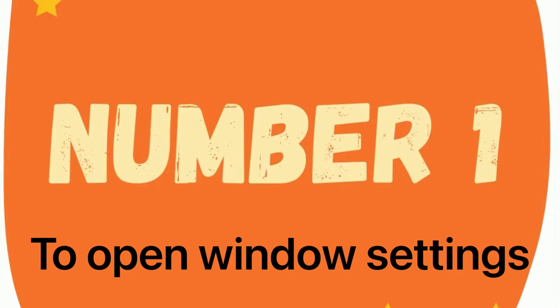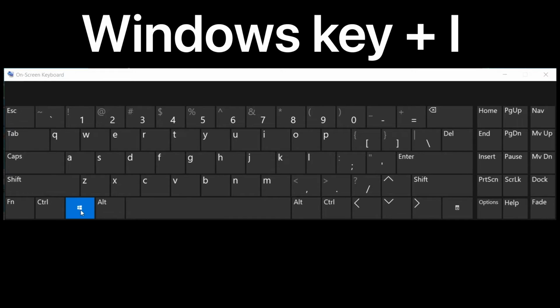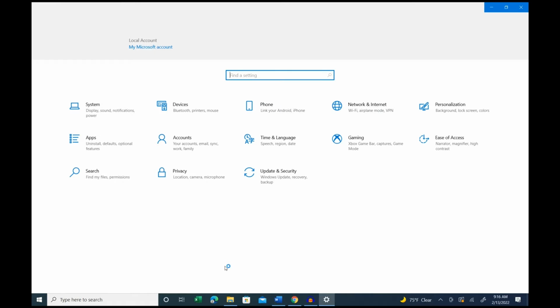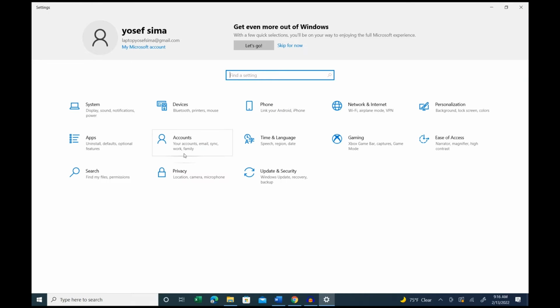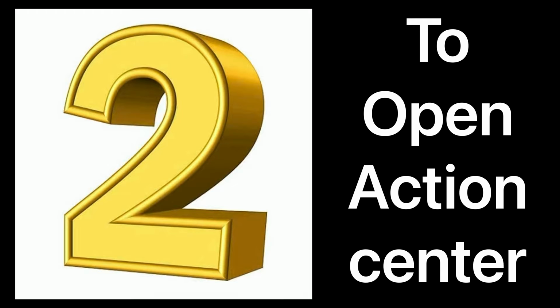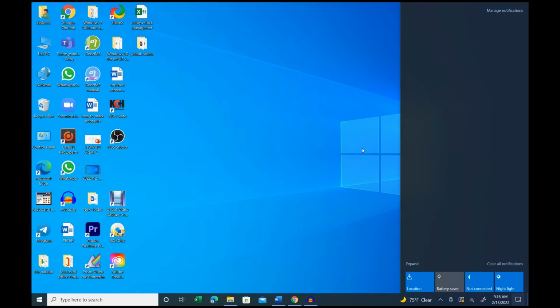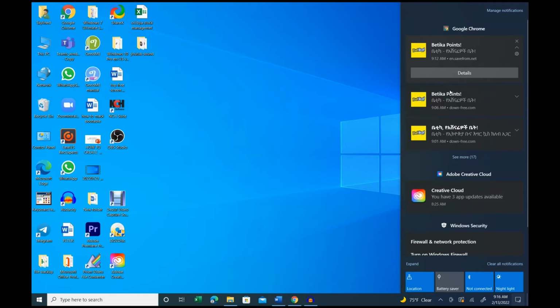An easier way of opening the Windows settings is to hold down the Windows key plus the I key. To open your Action Center, hold down the Windows key plus A. Action Center is where you can see your notifications and get quick access to your settings.